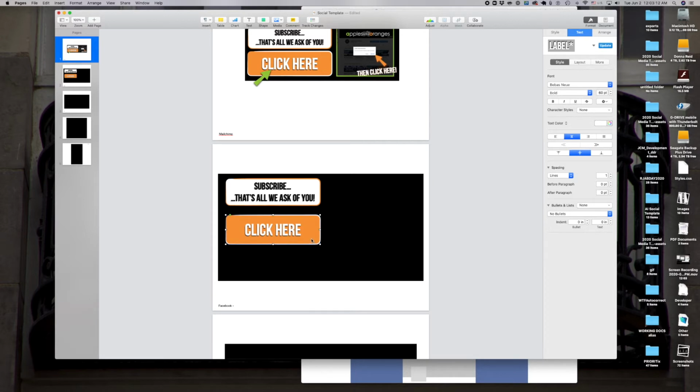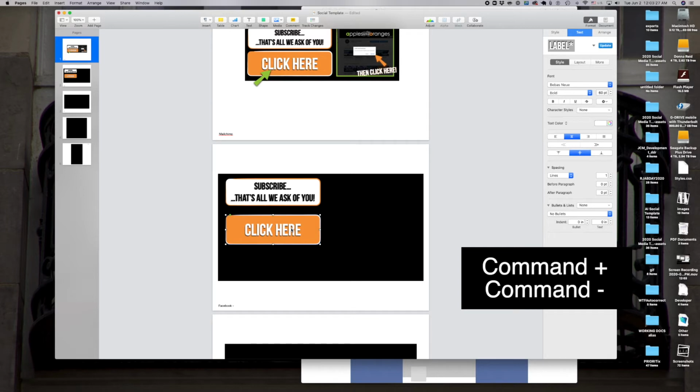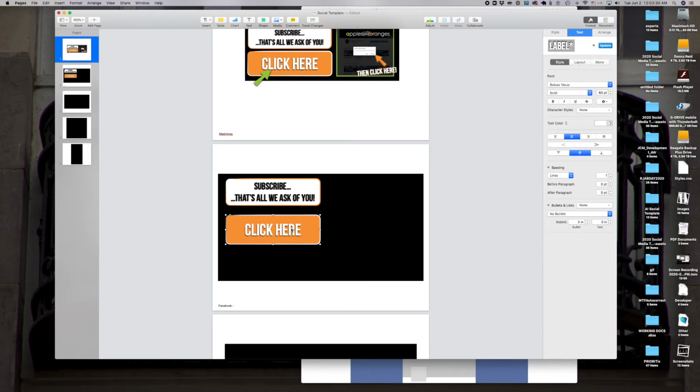Here's a great tip in Pages. If you have multiple sizes of text or even one size of text in a text box, and you want it to expand to fill the box or reduce the size and fit it into the box, Command plus and Command minus will increase and decrease the size. So I'm going to hit Command minus, minus, minus. I just hold down the Command key and then hit plus or minus. And that will allow me to increase or decrease the text within the box without having to highlight it and without having to worry whether or not I have everything selected. So I really like that feature.